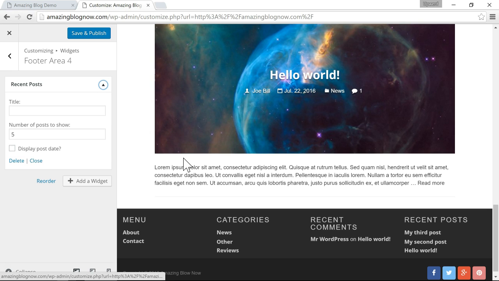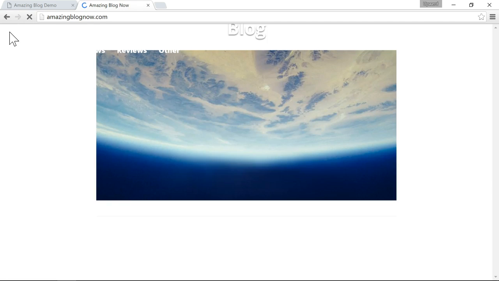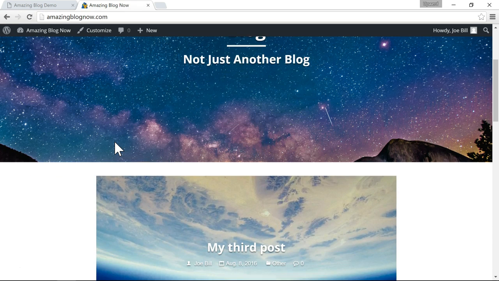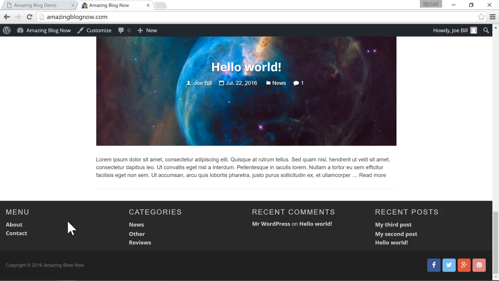So now you'll see we have the 4 columns in the footer. So click Save and Publish, and then click the X to close the customizer. And now you can see what we have. If you scroll down to the footer, you'll see we have our 4 sections. And we have our copyright in the bottom left and our social media icons on the bottom right.